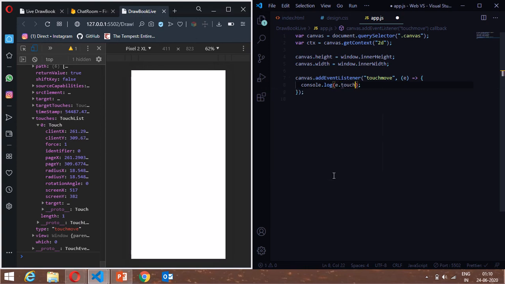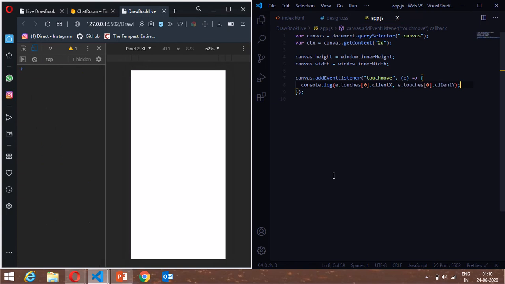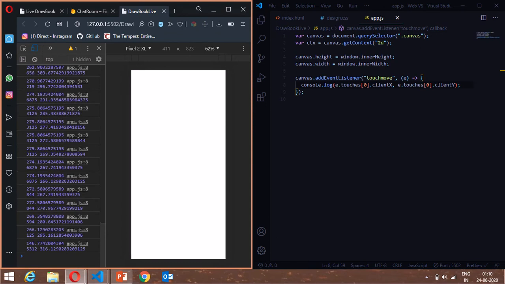If you put in e.touches[0].clientX, this would return you the X coordinate of the user's touch, and if you do the same with clientY, it would return the Y coordinate of the user's touch. Now if I save it and scribble something over here, you can see it returns two numbers, which are the exact touch coordinates of the user on the device's screen. We are going to use these coordinates to make a line.